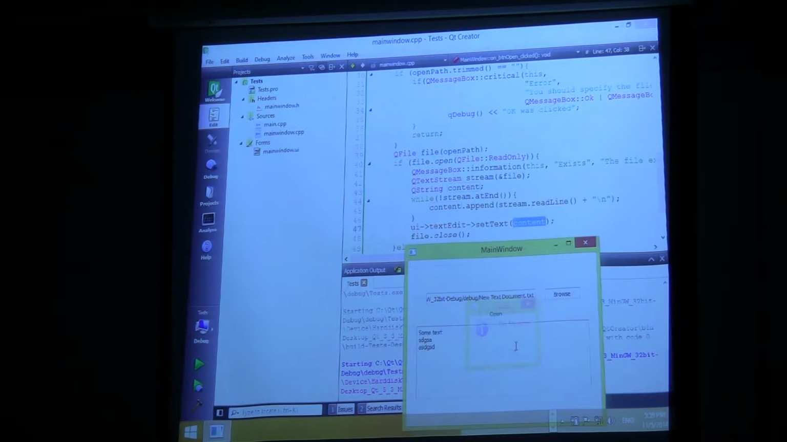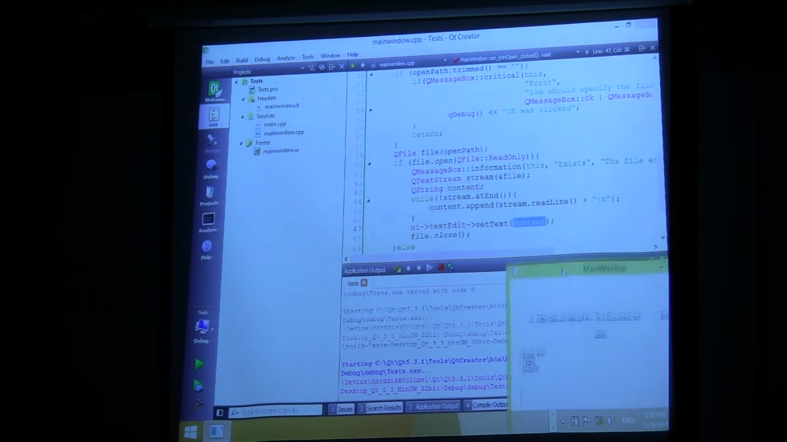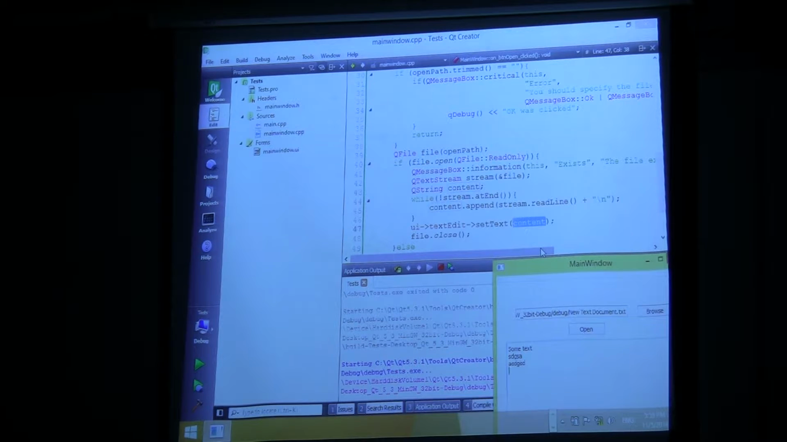Here, if I click open, the file exists and here we have the content of the file. You can't add a file to the existing directory, that's the source. In resources, that's something else, but I'm talking about this.